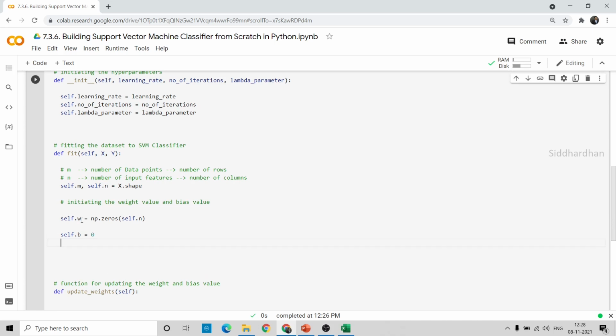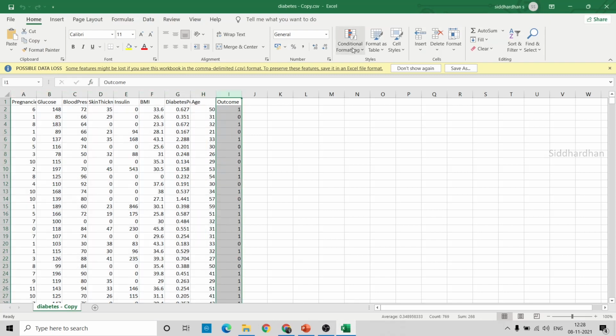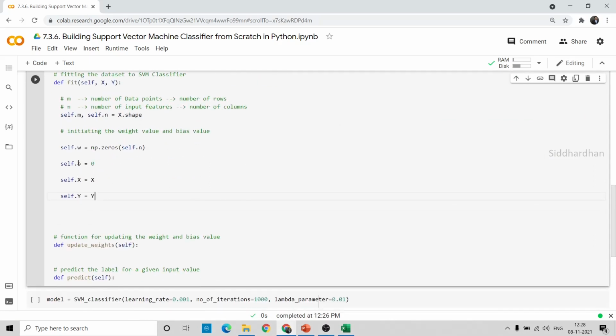And then we need to mention this x and y. So self.x is equal to x, and self.y is equal to y. x is nothing but all these 8 columns from a to h, and y is our outcome column. We will feed this data set to our model in a later part of the code. So this is how you can initiate weight and bias value, and how you can represent x and y. x is all my input features and y is my output column.